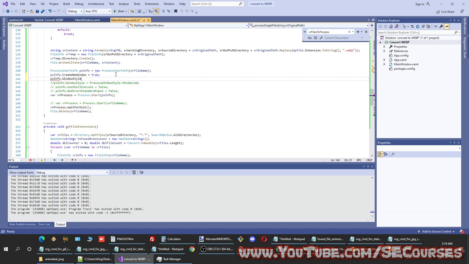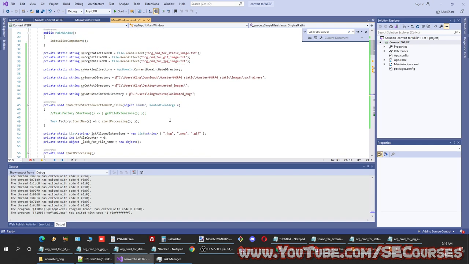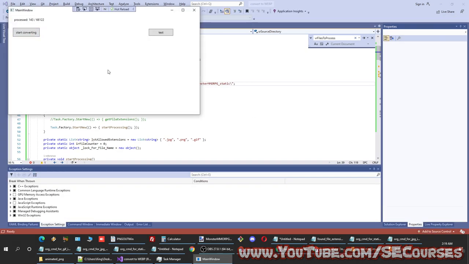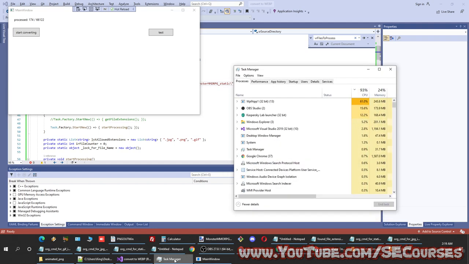Window style. What styles are there? Hidden. Oh yeah, I will use hidden. So let's remove this. Let's return back to our original path. Like this. Okay. Wow, I don't even see the window right now. Yeah, hidden window is nice. And now I am able to utilize even better.